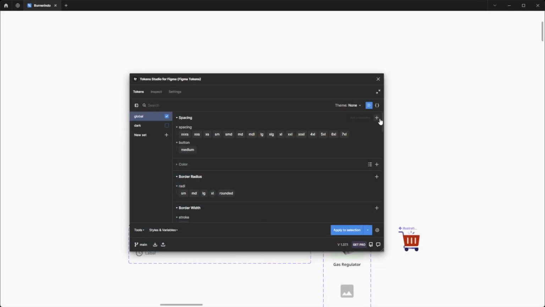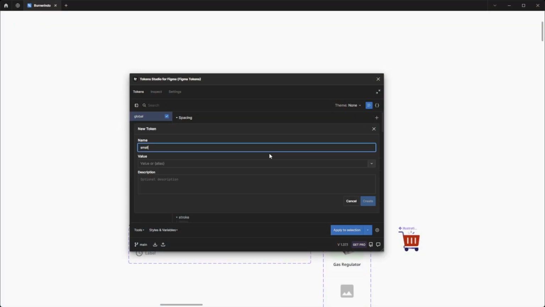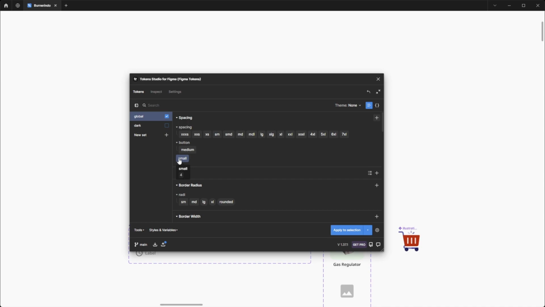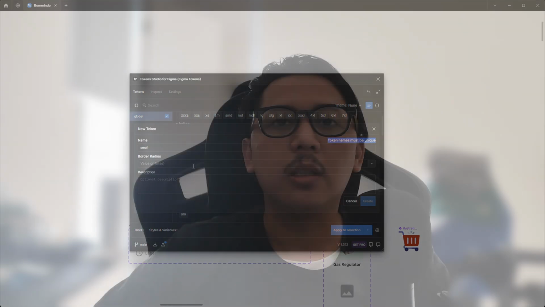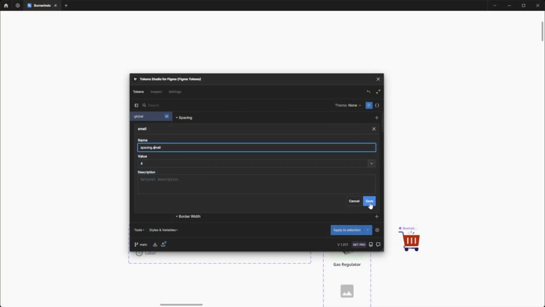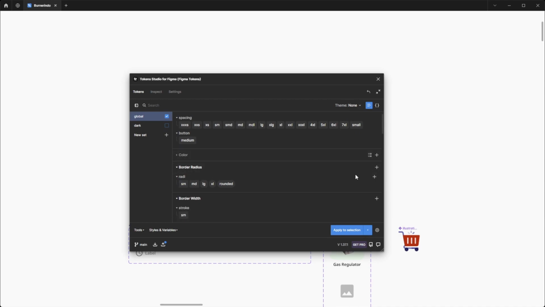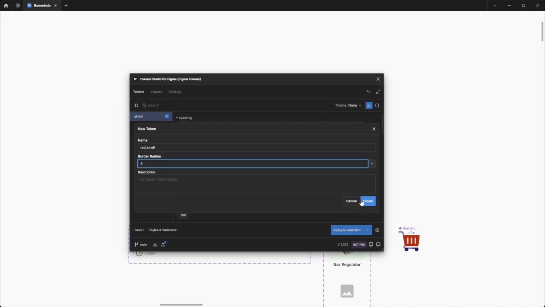For example, if you want to add a spacing token named small, and the radius token is also named small, that will cause a conflict. This is because you are using the same name, even though they are different tokens. So my suggestion is to always wrap a token name in a group to avoid conflict.